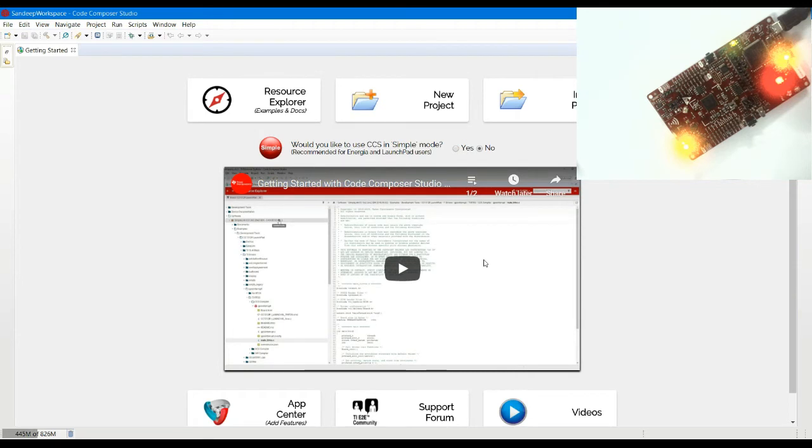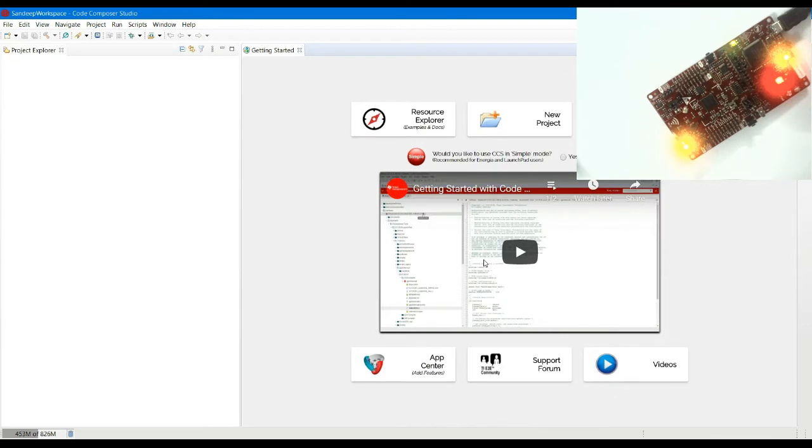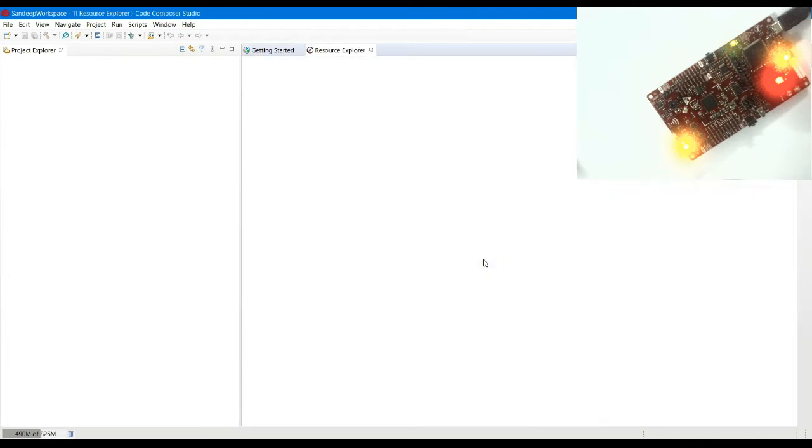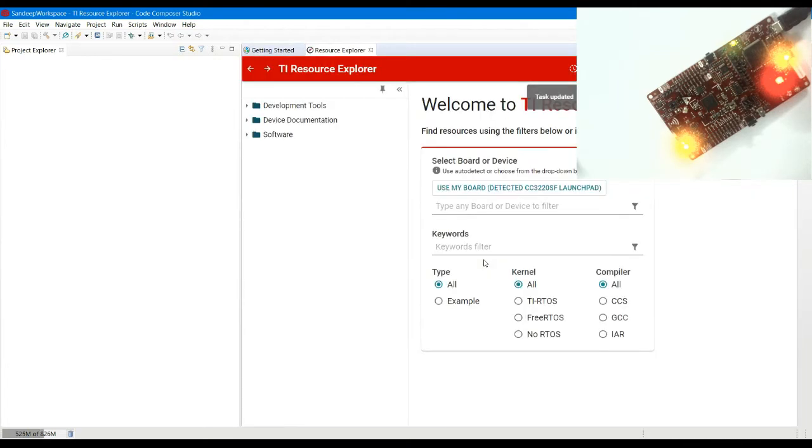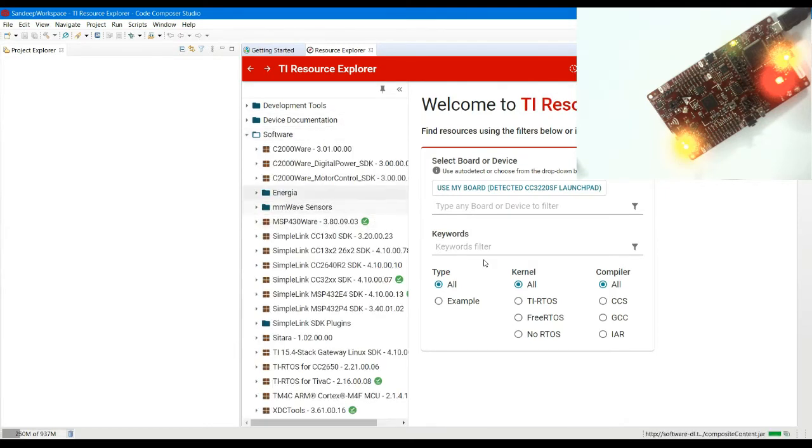Okay, so this is the kind of thing that you will be seeing if you are creating an absolutely new workspace for yourself. So here we know that this left part is called the Project Explorer. So what we will do, we open the Resource Explorer over here, and inside the Resource Explorer, as I said, we open the software.